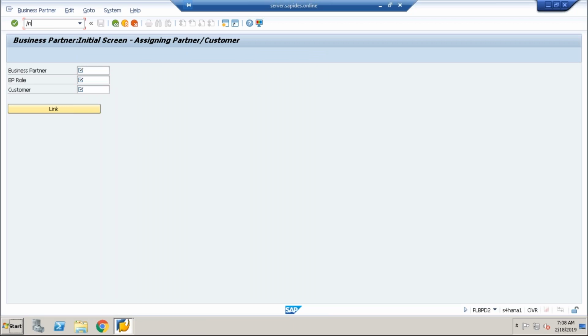FLBPC1 is where you have a standalone vendor, you can create a business partner and link your business partner to the vendor. FLBPC2 is a transaction where you create a business partner and link it to the vendor through the specific role. These are the things that are used as part of this.